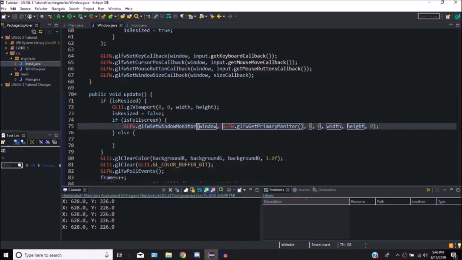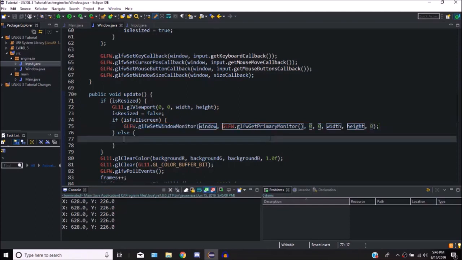So now we want to do the same thing but for the opposite. So I'm basically just going to copy this and put it in here and say if resized and it's not full screen, they want to set the window monitor to just what we had it before, which is 0. And then width and height's automatically set, and that should be all good.